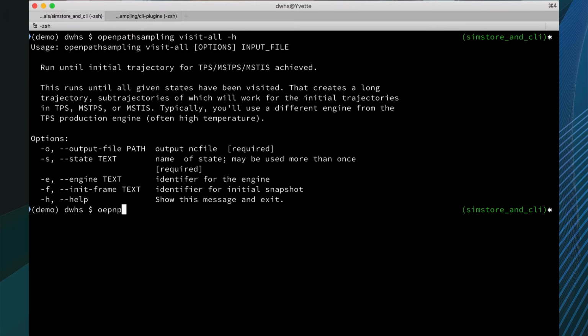So to do that, we need to specify that we're going to do the visitAll command. We're going to take things out of our setup.db, that's our file that we're getting our information out of. Our output, I'm going to call this longtraj.db. Now we need to define our states. So we have one state called condensed, another state called extended. We need to define which engine we're going to use.